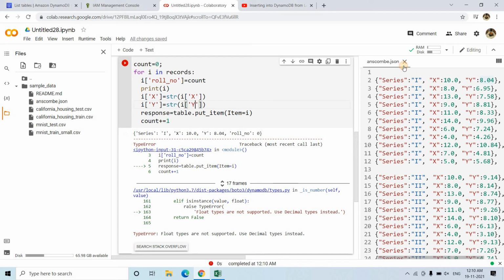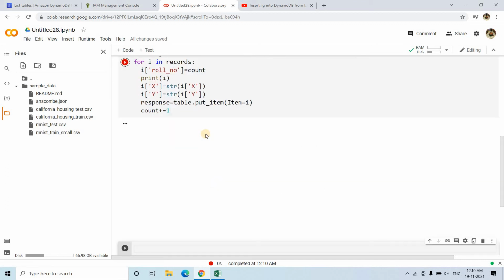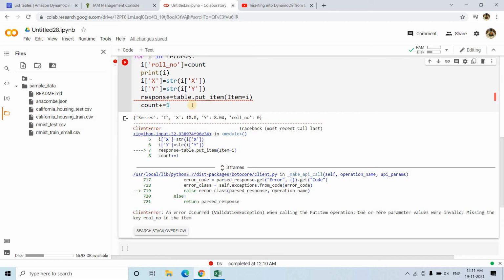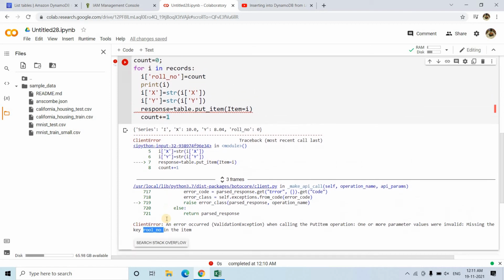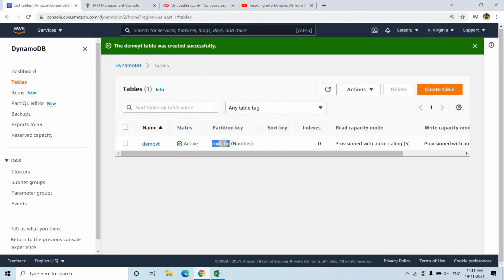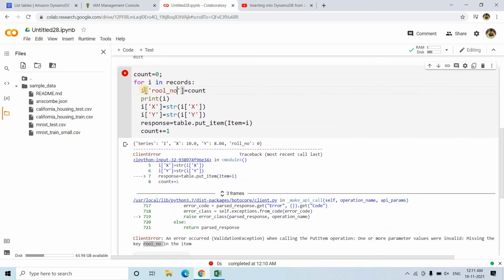Right, I'll close this one, and that's pretty much it. I'll run this code now. One or more parameter is invalid. Roll number in i. Let me go there. Okay, so R double L N O we have written here. Let me change it to R double O L N O. That is, this particular unique key is not there. Earlier I just made a spelling mistake, so I just corrected it.